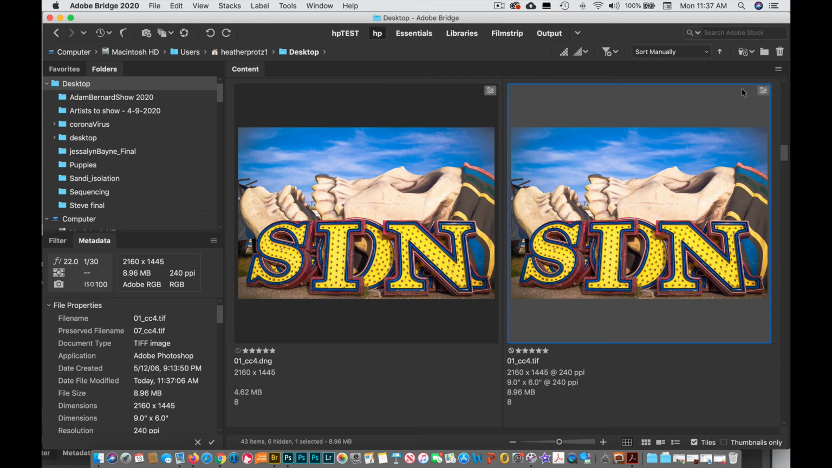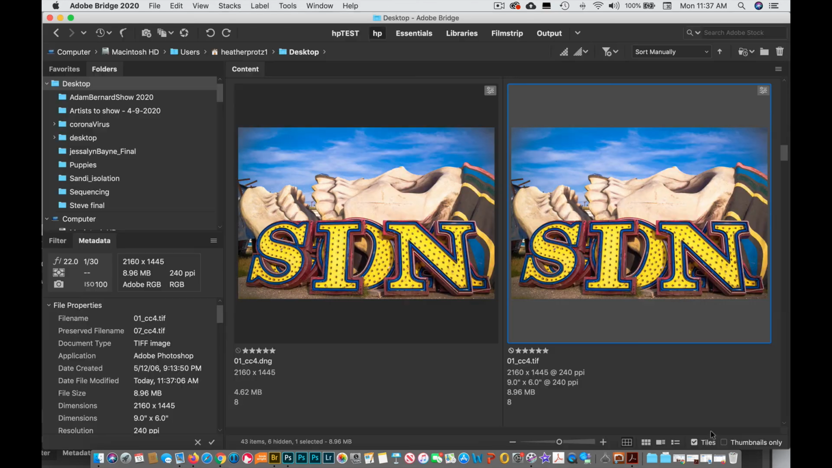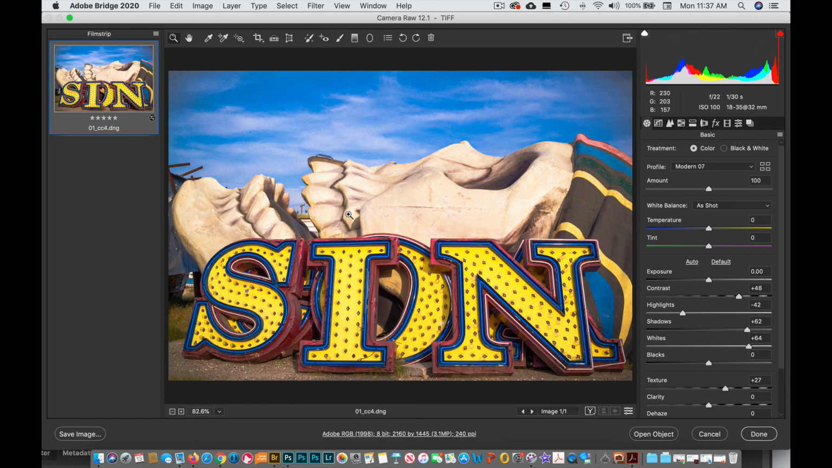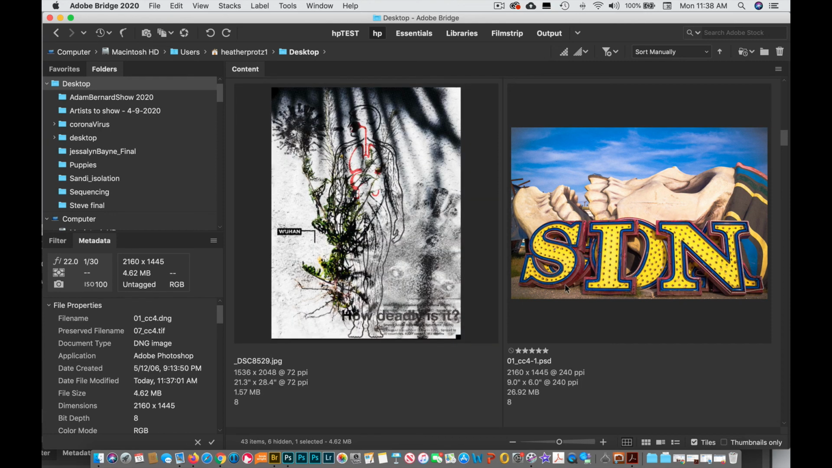Now, up here in the top right, that indicates that we've made adjustments in Adobe Camera Raw. If I double click on this TIFF again, it's going to open back up and show me all of my adjustments. Cancel. If I open up this DNG, click, it's going to open up and show me all of the adjustments. So, turn in the DNG. You can see it's a smaller file, 4.62 megs versus 8.96 megs for the saved TIFF. That's one of the reasons why I want you to do that.